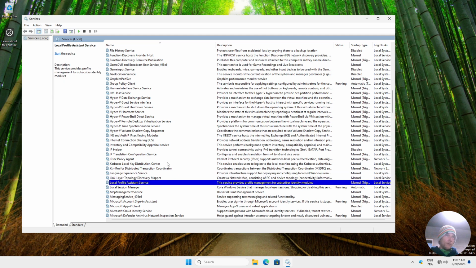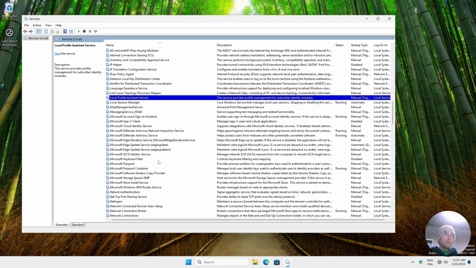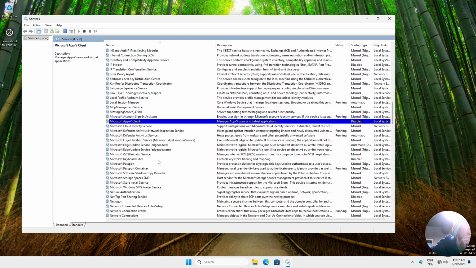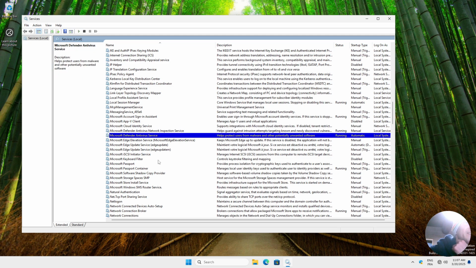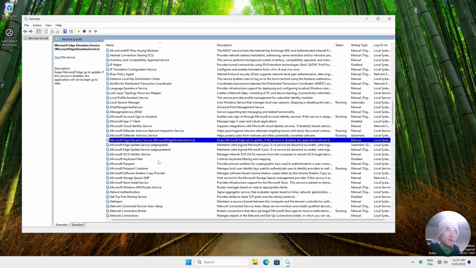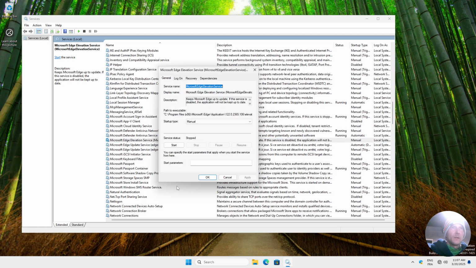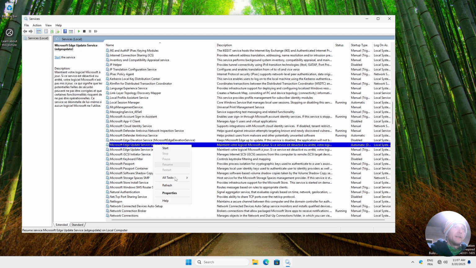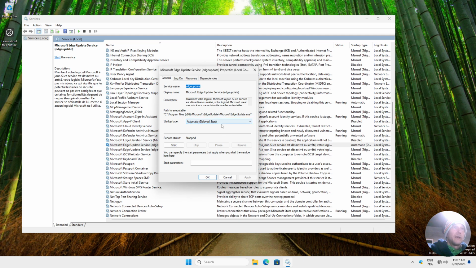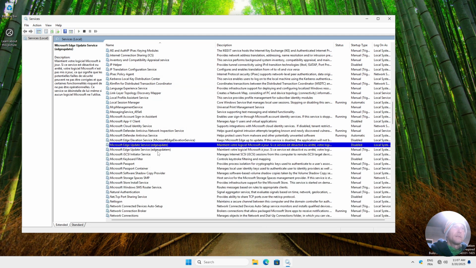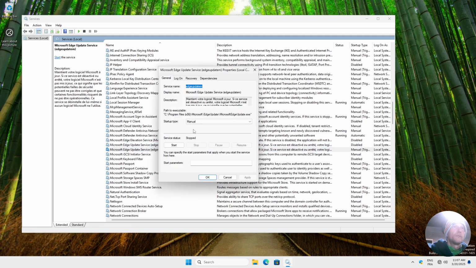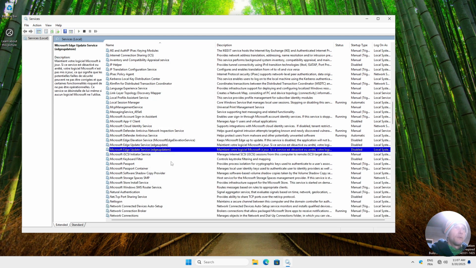Okay, link layer, local profile assistant. We go down slowly and check everything that we need or we don't need. It's very easy: Microsoft Edge elevation, everything Microsoft Edge we don't need because we will use other stuff to go on the web. Disabled, apply. Edge update service, properties. Okay, disabled, apply. We don't want updates for something that we won't use. Disabled, apply, okay.